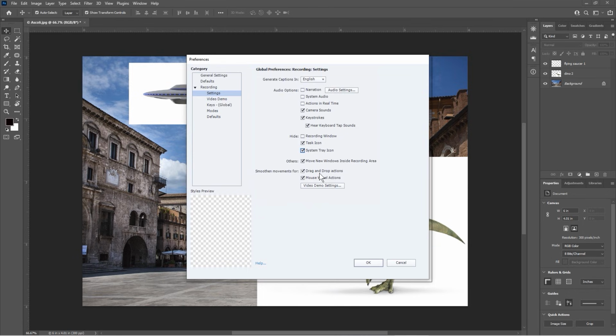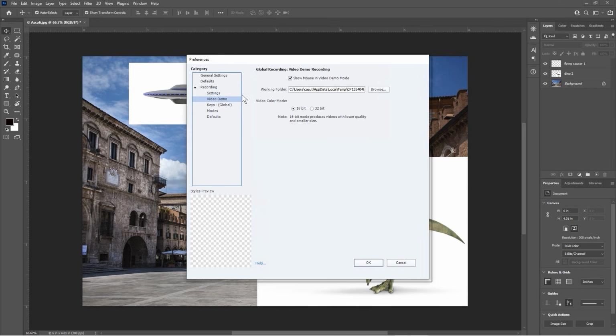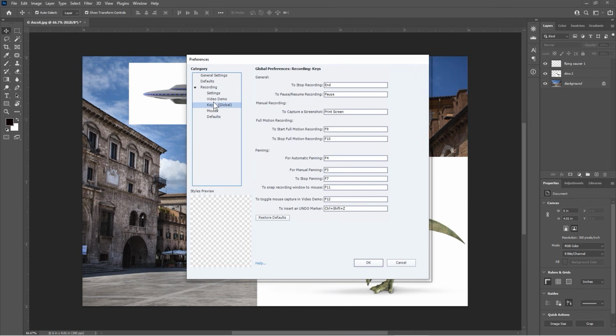All right, smooth movements for drag and drop actions, mouse wheel actions. Yes, I want all those things. Really important to not take these for granted. What do you want? What do you not want? Video demo, right? We're not going to actually be doing any video demo in this, but just note options are relatively simple. This part's pretty important because this is going to decide how you are going to stop the recording.